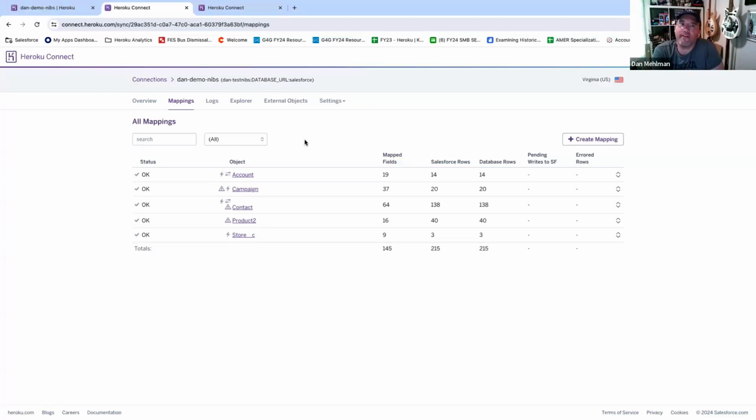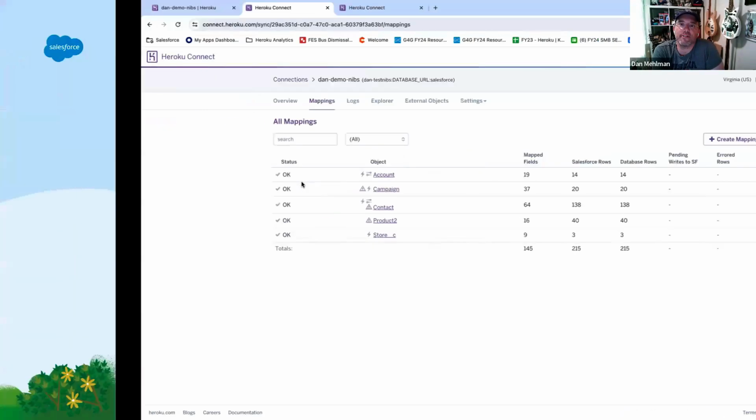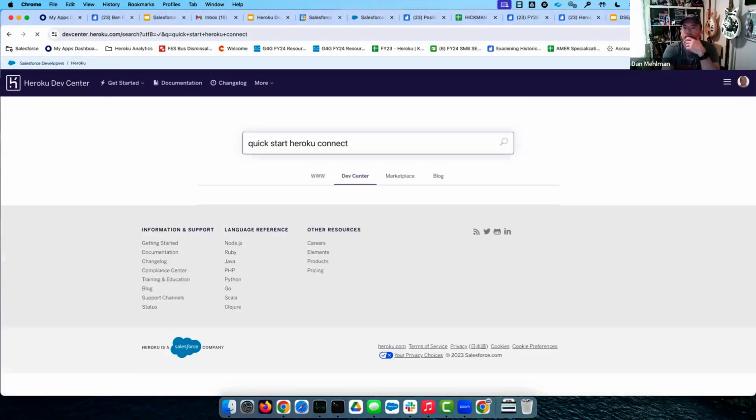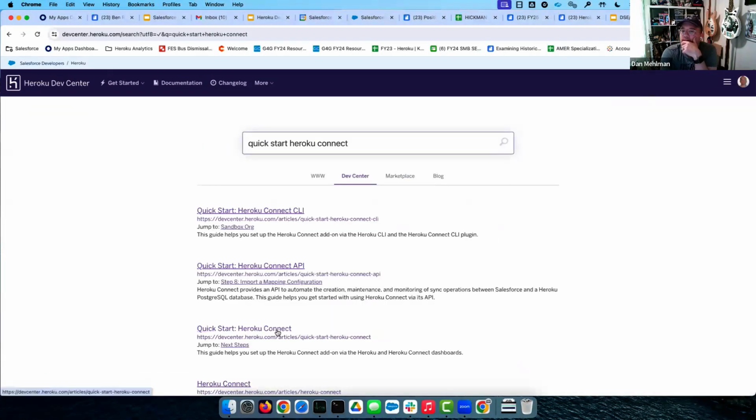The other side to this, and I did forget to point this out, is that with our online repository, the Heroku Dev Center, devcenter.heroku.com, you can come out here and search through all of our Heroku knowledge. This is publicly available. And if I search quick start Heroku Connect, this demo here will walk you through everything that I just did.